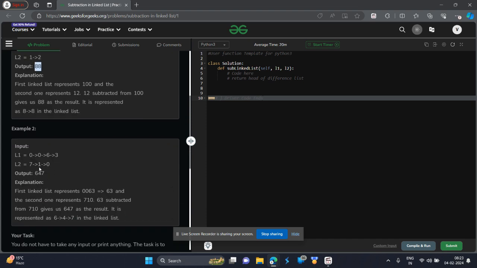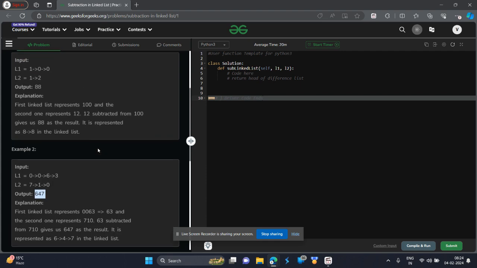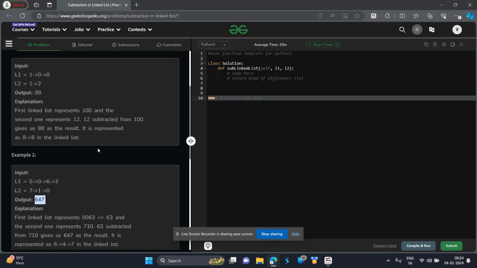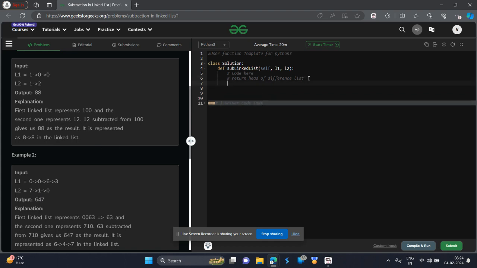Again, in example 2, linked list 1 forms 0063, which is 63. Linked list 2 forms 710. The difference of both of them is 647. So it's not that we have to subtract linked list 1 from linked list 2 or vice versa. We have to subtract the smaller one from the larger one. Okay, so I will solve this.